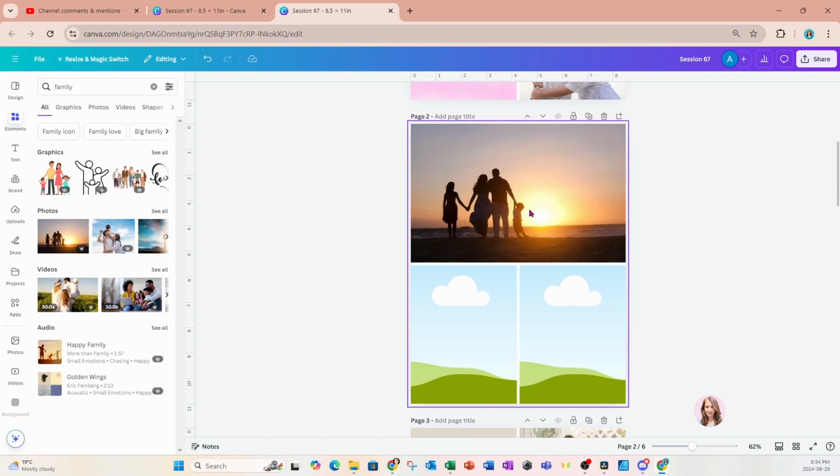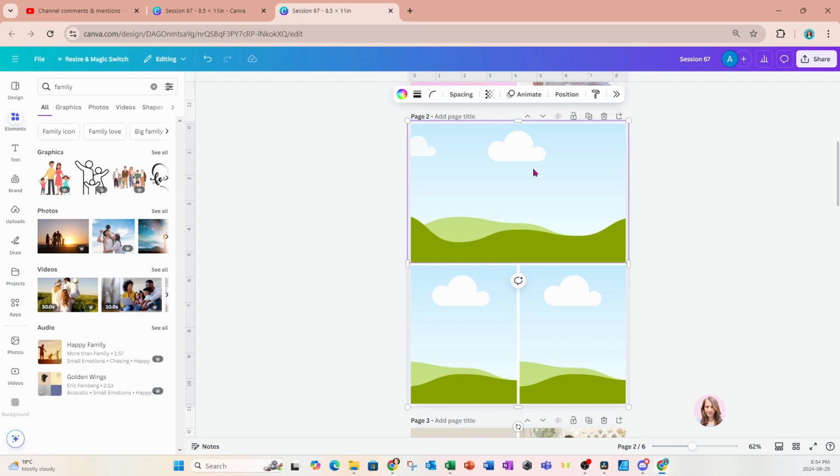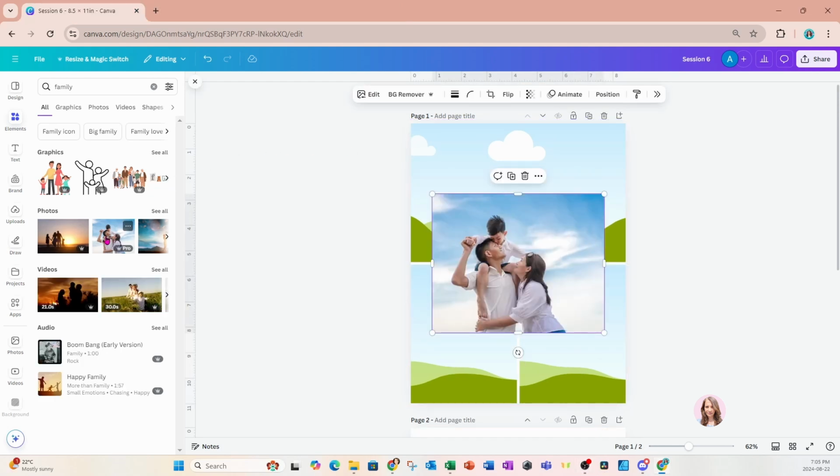And I want to show you a different way to delete an image. So not only can we click on that frame and press the delete button on the floating menu, we can also click in that frame and press the delete button. And that will also delete it from that frame that's part of a grid. I'm going to go back and place that image of the family back in my frame.